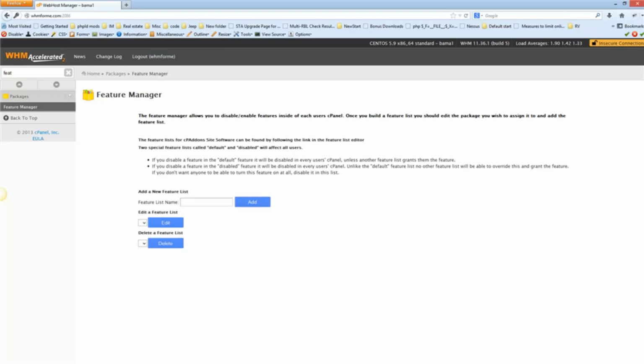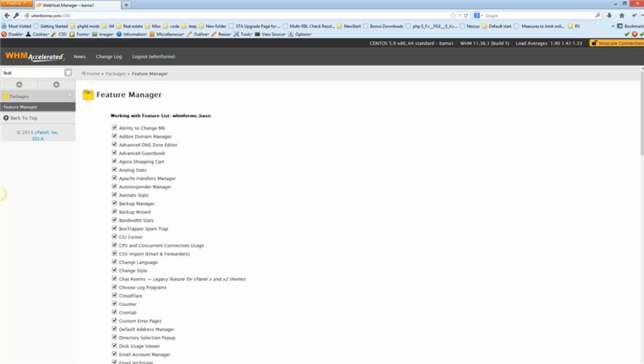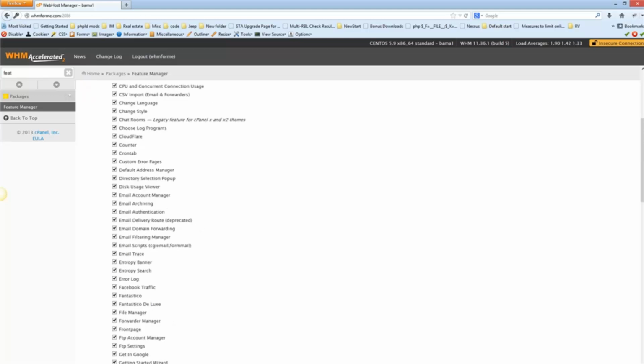So what we're going to do is make a feature list name. Let's go with basic again. So we add it. Now this next page is all the different features in cPanel that are currently available. And you just go through here, and what you want to have show, it's checked off. If you do not want it to be an option shown in the cPanel itself for the actual account, you just uncheck it.